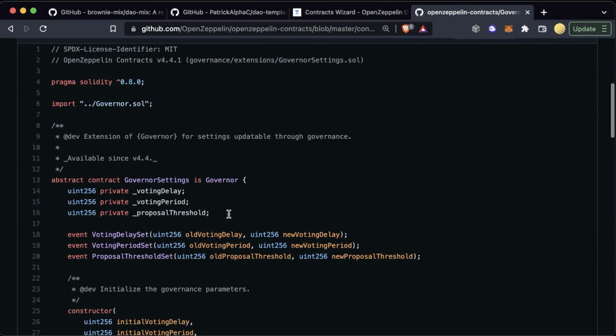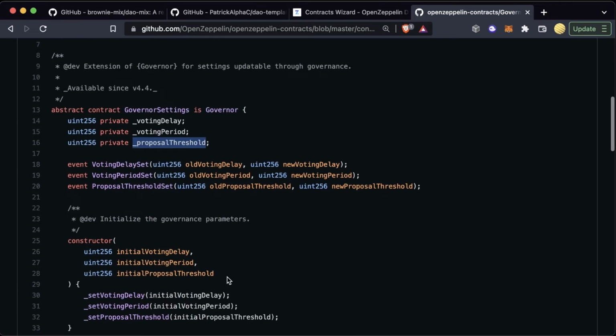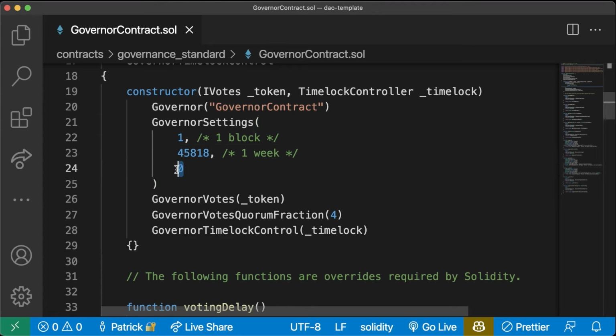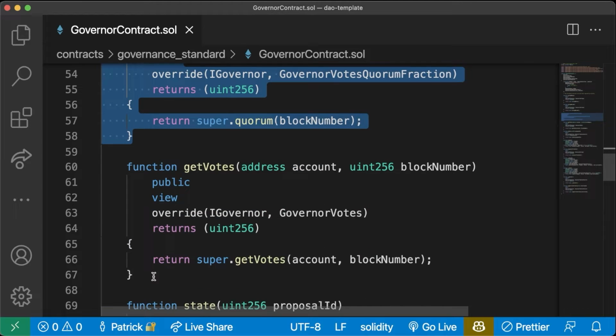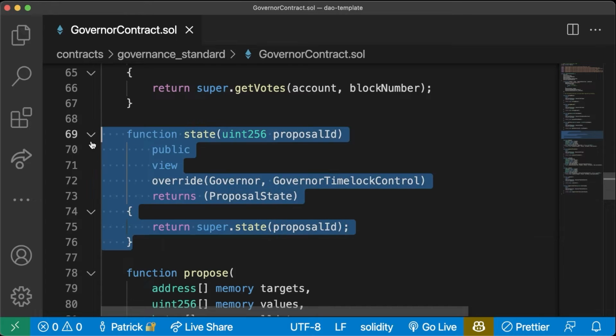So if we look at Governor Settings, we can see it has voting delay, voting period, and proposal threshold, and those are right in its constructor. And that's exactly what we're setting. We're setting voting delay, voting period, and then the proposal threshold. And then we're also going to make this customizable as well. And the rest of these, that's exactly what they're doing. Calling the quorum from the super, getVotes. And then again, the super is those inherited contracts, getState.